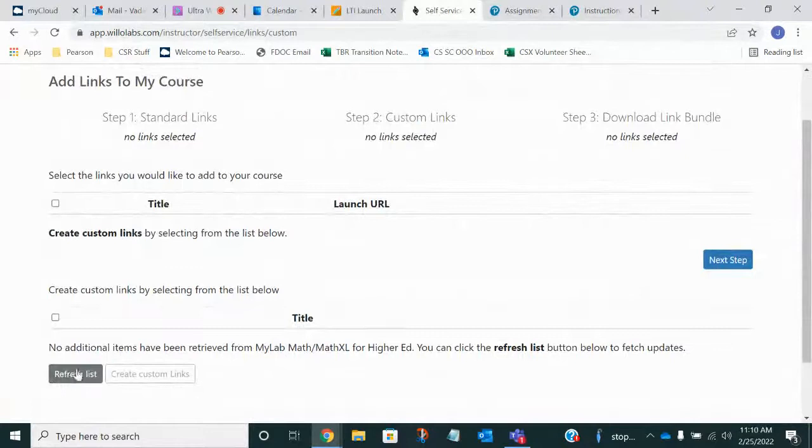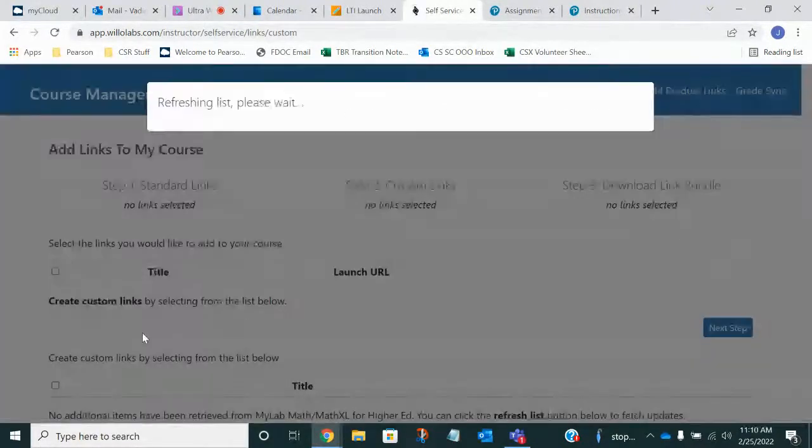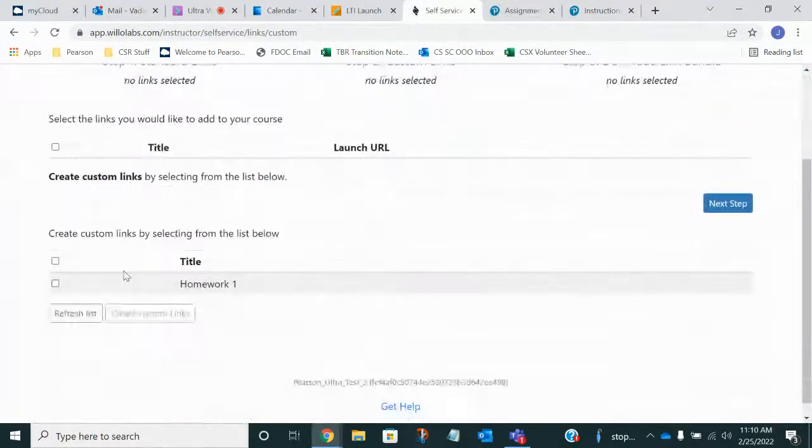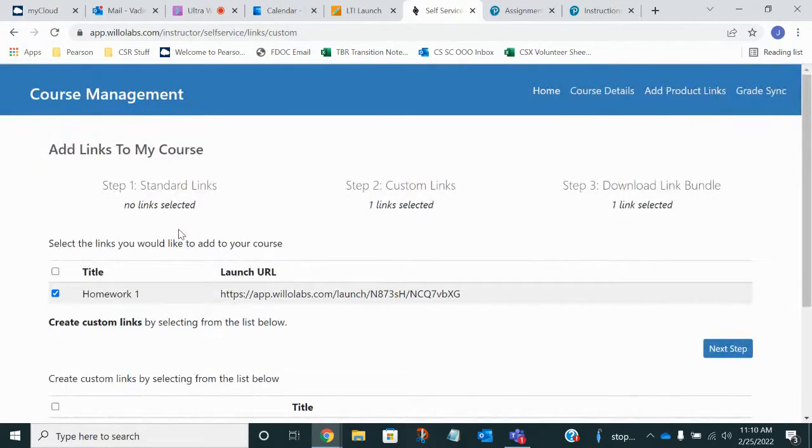And then we can scroll to the bottom here where it says Refresh List. And then we'll see that our little assignment we just created, Homework 1, is in that list. You can check the box next to it, click Create Custom Links, and now we see our homework has a custom link attached to it.